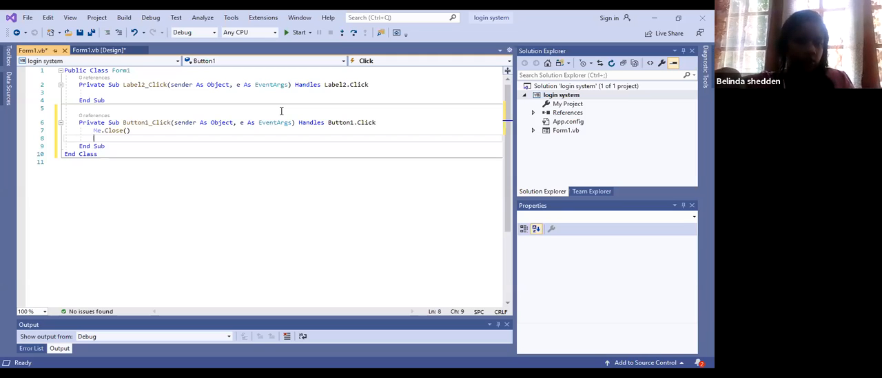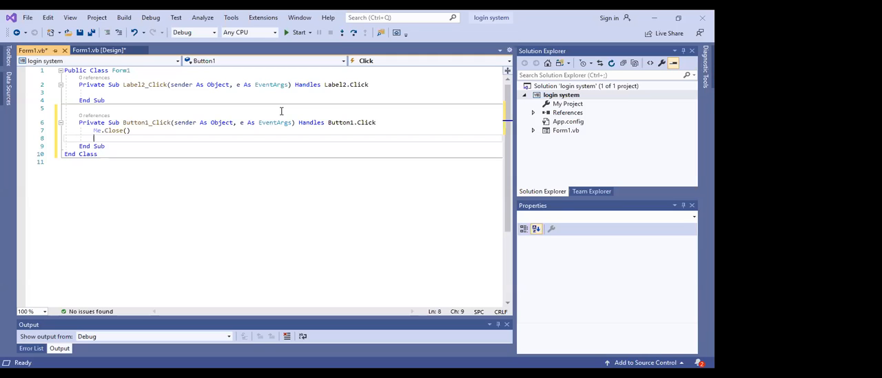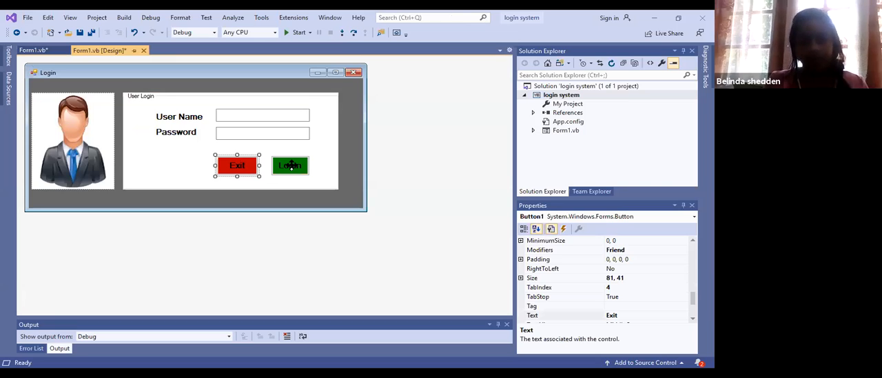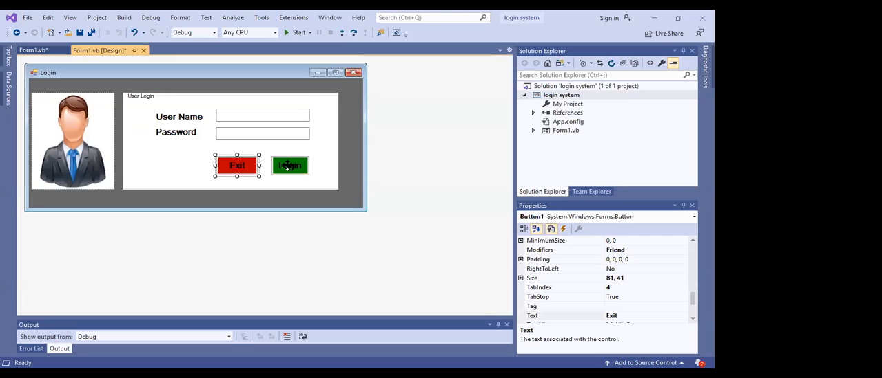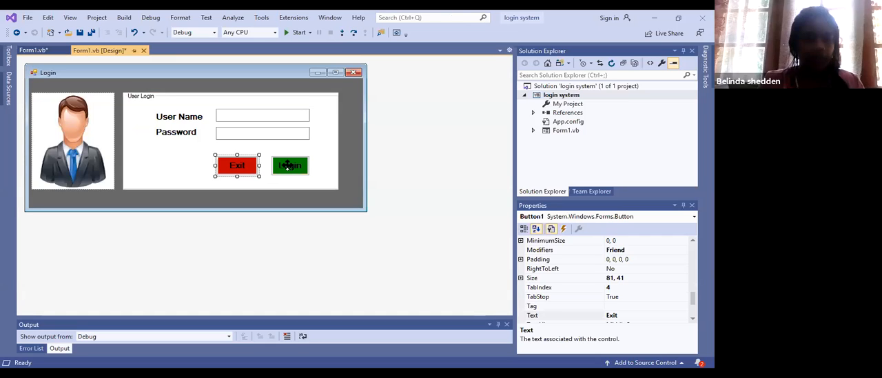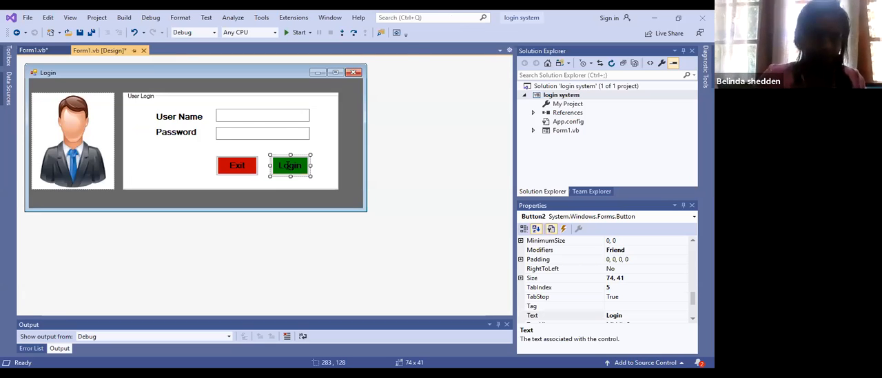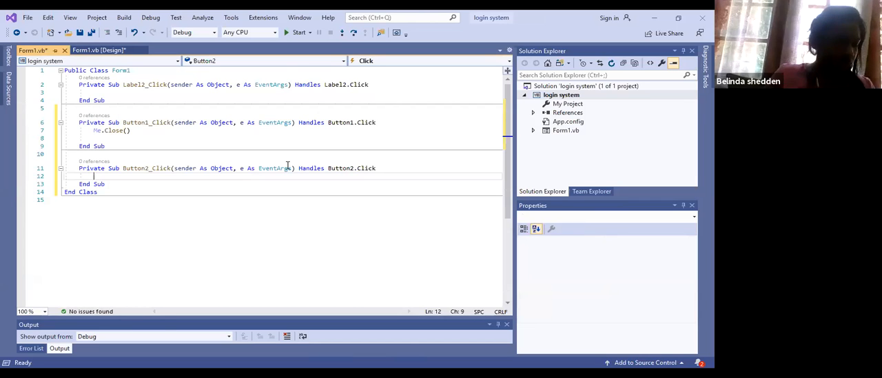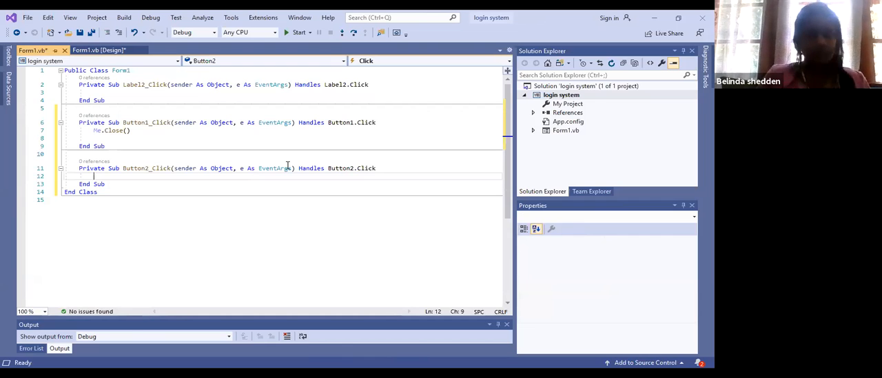Okay. So me dot close is better to use for this one, right, rather than using me dot hide? Now we are okay with this. We are going to the login, right? So here only we are going to do the coding for the login.